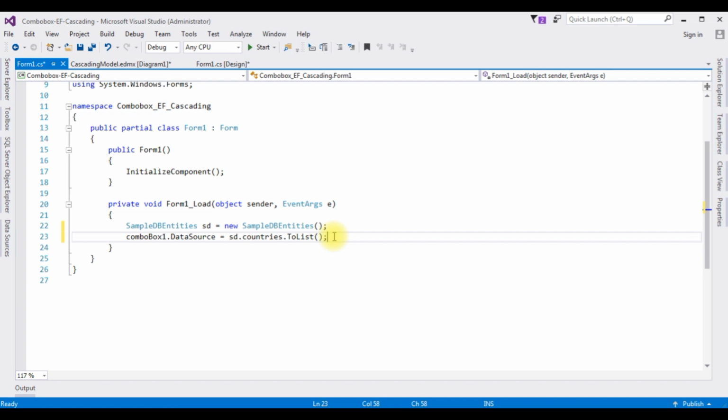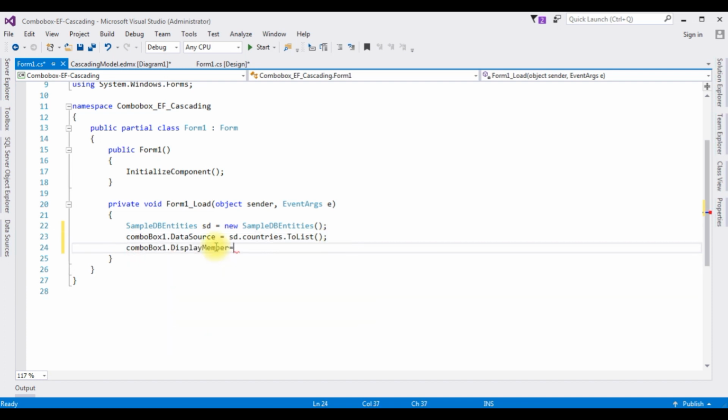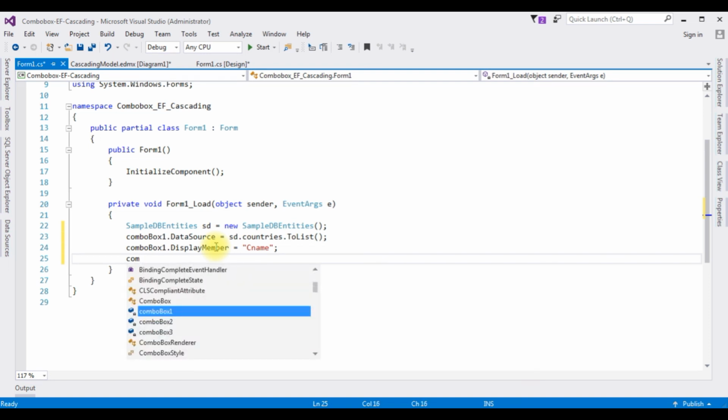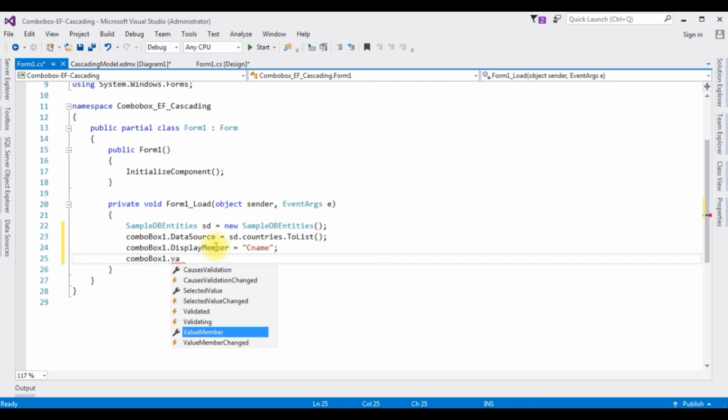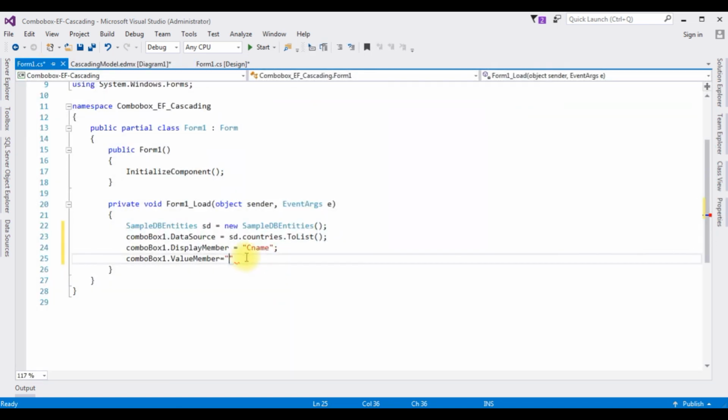After that, combobox one dot display member is equals to between double quotes cname, the column name of the country. Combobox one dot value member. The value member, I'm adding the country ID, which is CID, the column name CID. That's it. Let's check the output. Are the country names bound to this combobox one or not? Start.